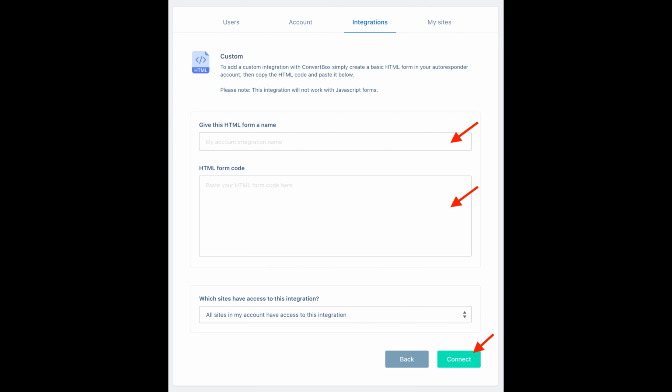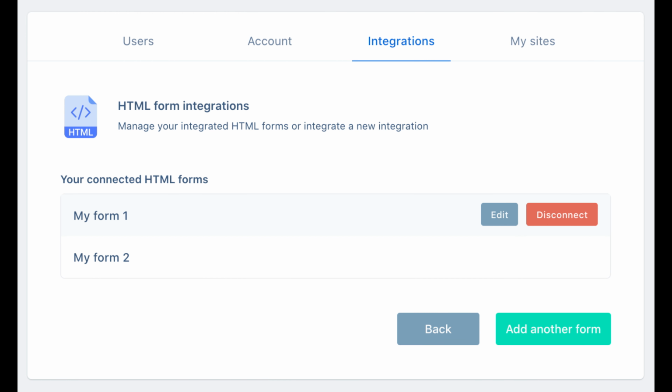Step 4. First, give your HTML form integration a name that will help you easily identify it later. Usually this name will be related to the list or tag your HTML form is connected to. Then paste your HTML form code from the form you created in Step 1 into the field below and click Connect. Your new form integration will appear on a list. You can now easily add another form integration by selecting Add Another Form.